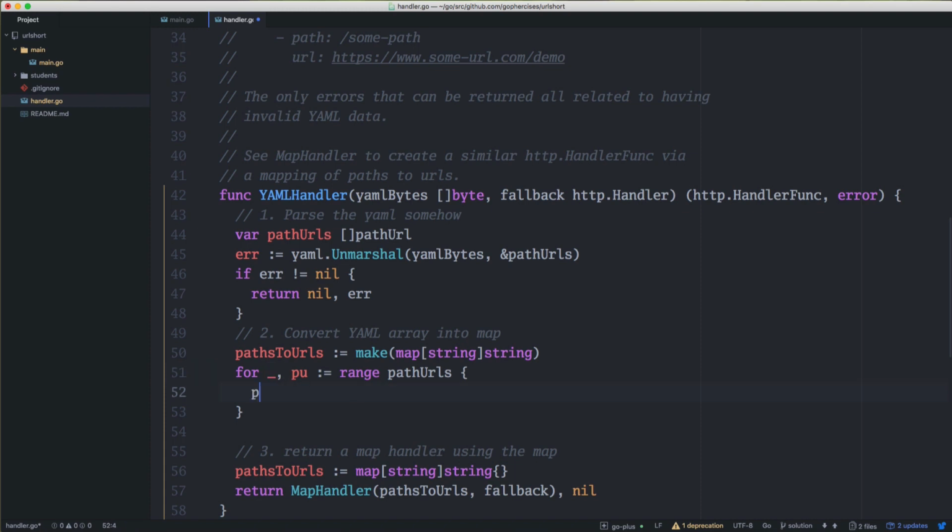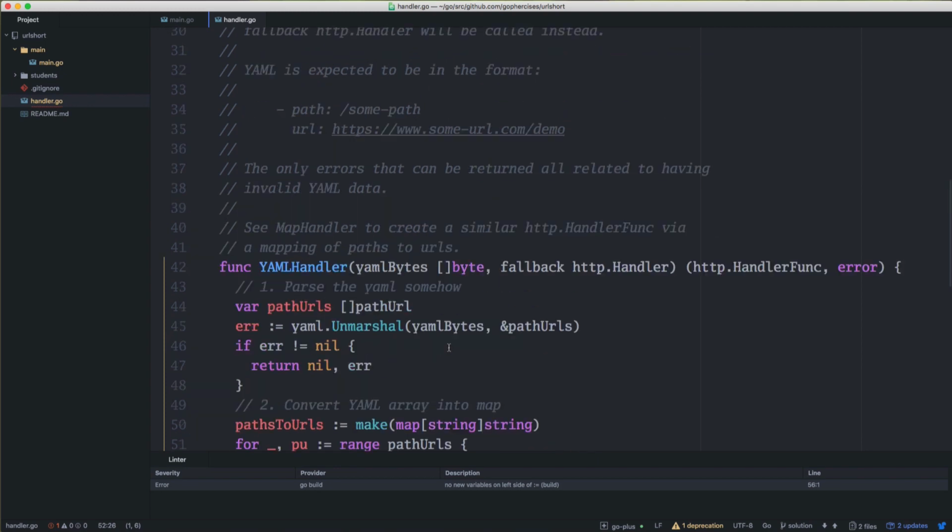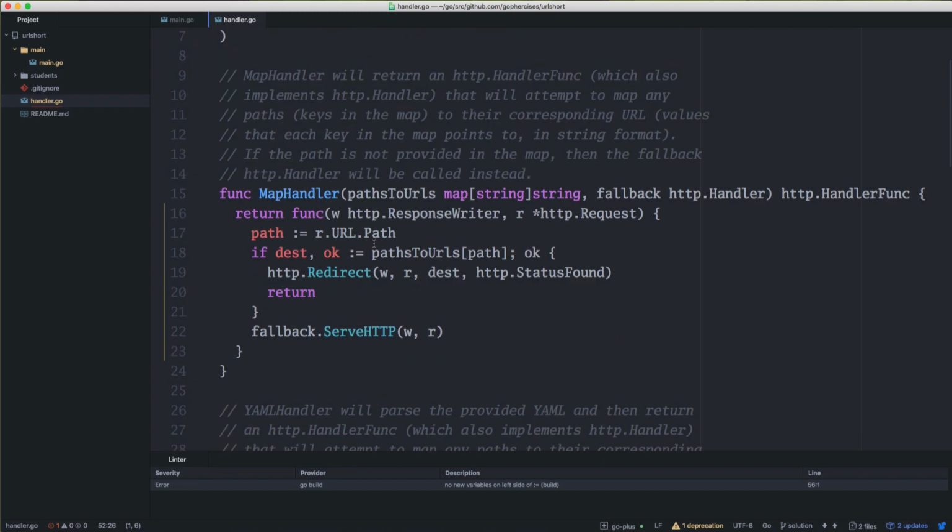So what we're going to do here is say paths to URLs, pu.path equals pu.key. Or I think it's URL. Yeah, that's what it is. I don't know why I was saying key there. So what we're doing here, we are first making our map. It's going to be a map of strings pointing to strings. And then we're going to iterate over the path URLs we have, so this slice of path URLs. And for each one, we're going to add it to our map where the key is going to be the path and the value for each key is going to be that URL. So it's basically turning into the exact same format that we're expecting up here in our map handler.